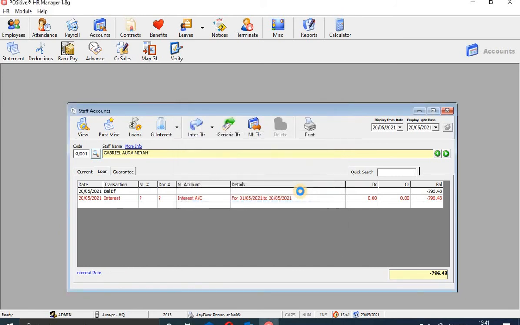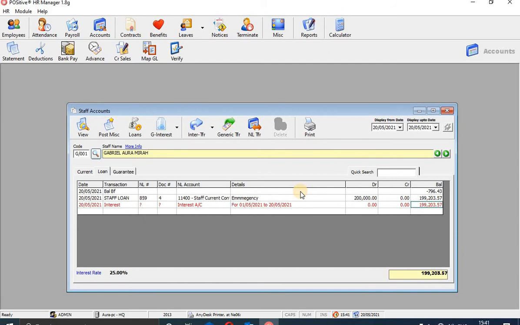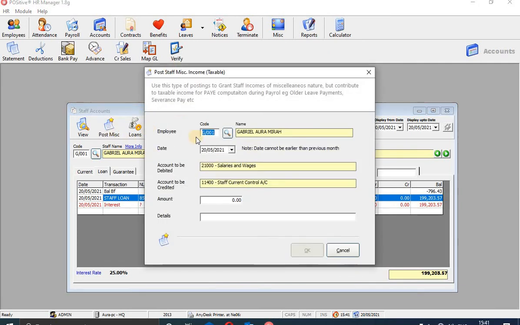And of course it will print the loan document, and once it has printed, you look at the staff's statement, and this is the loan we've just granted him. This is the loan that he has been given, that is 200,000. So that is how you do the loan processing and all that. And then there are these areas whereby you can post the miscellaneous income. This is where you do the posting, any miscellaneous income, you do the posting there.